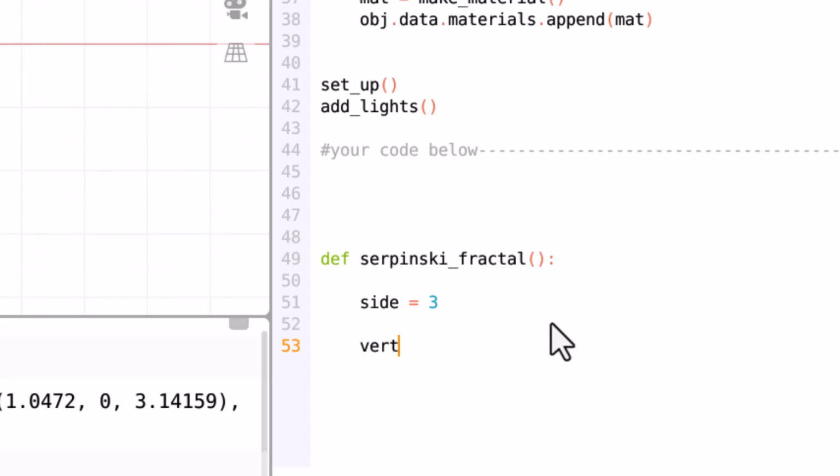So I'm going to say verts is equal to a list, and we're also going to make edges, right? So this is a mesh. So edges, and we're going to make some faces. So we're basically making our own mesh here. We'll get to each of those step by step. So the vertices come first.